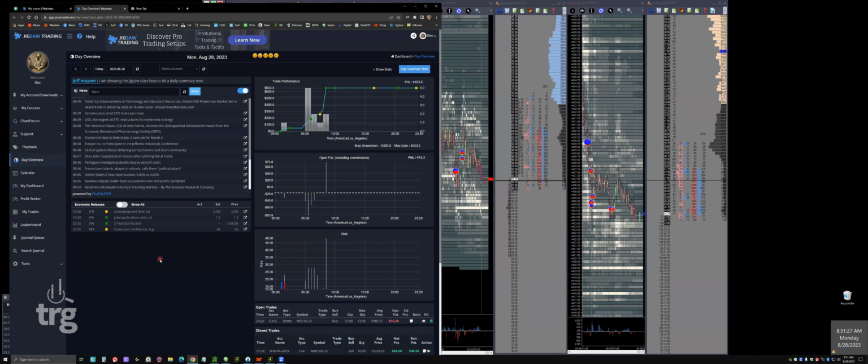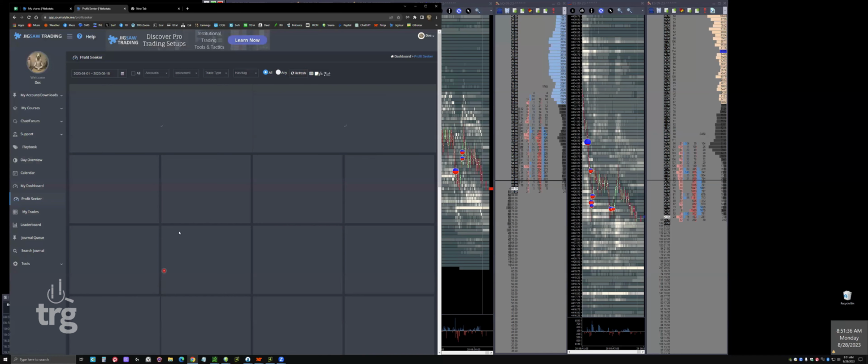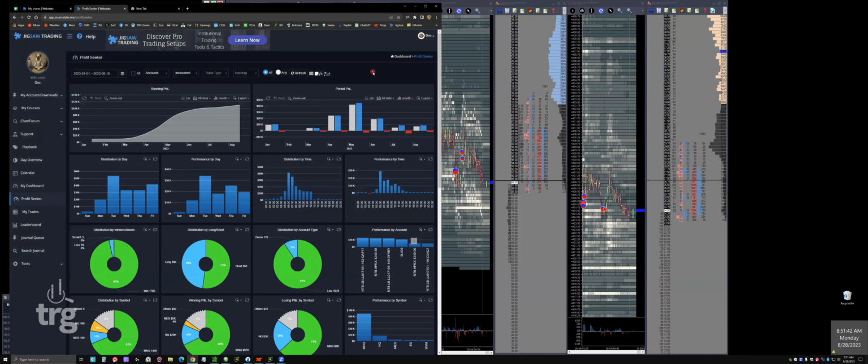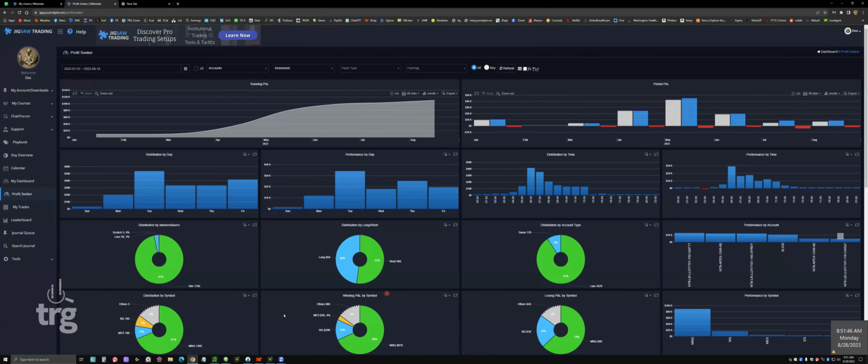So I'm not going to show everything, but there's so much stuff here. One of the cool things is Profit Seeker. And if you click on that, what it will do is it will break all of your trades down by times of the day and by which side of the market you were on and yada, yada, yada. And look at all the different metrics I have here. Distribution by winners and losers, distribution by whether you're long or short, performance by day of the week, distribution of profits by day of the week. What's the equity curve? The P&L of different periods.